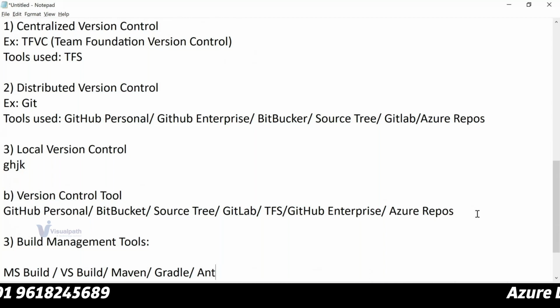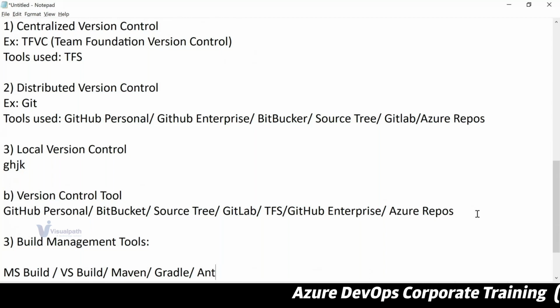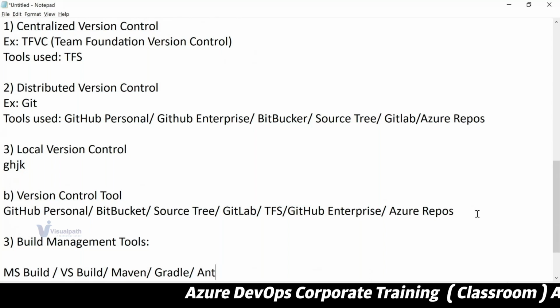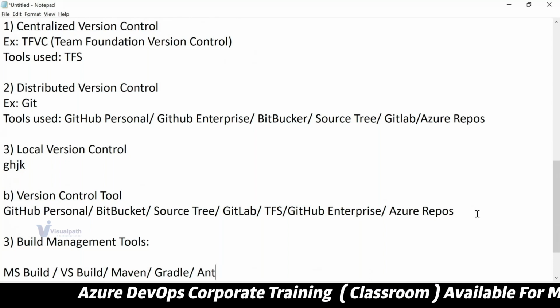To be honest, I didn't check the cross functionality, whether Maven, Gradle, and Ant will work for Java and Python combined or not. I didn't check the cross functionality.